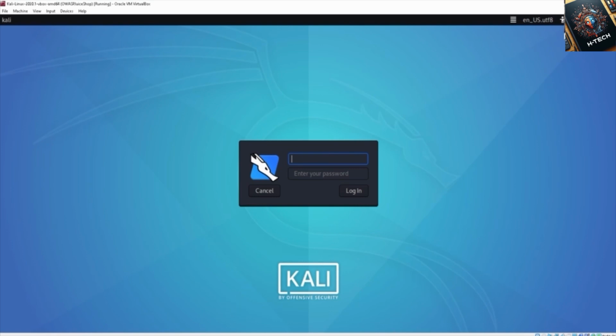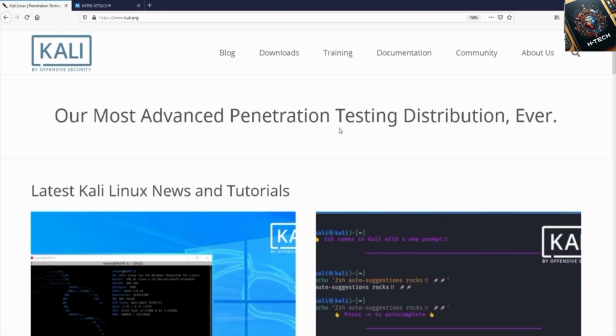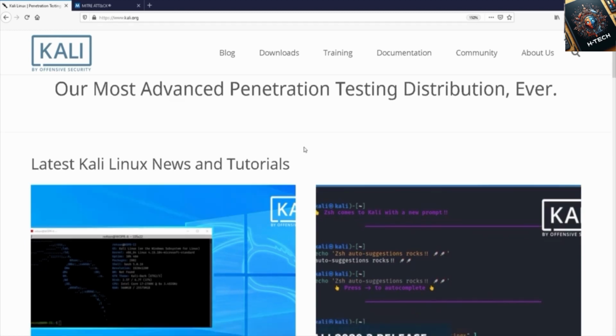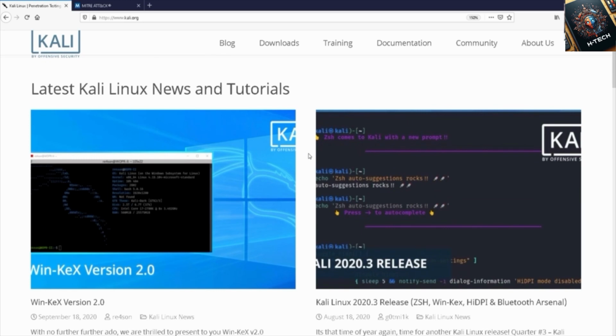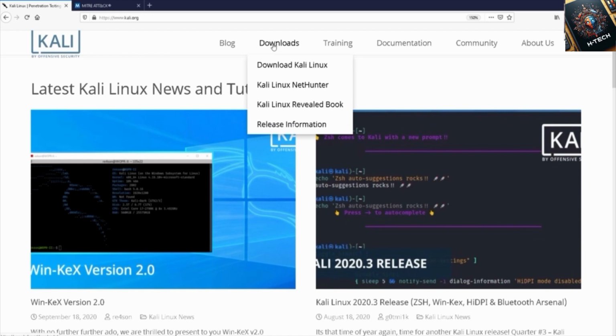Of course, you can go into the official site, which is kali.org. Over here we have the advanced penetration testing distribution, and it has all the tutorials and the new updates of all the software and so on. One of those wonderful places that you go to is the top tab, click under download, and click download Kali Linux.